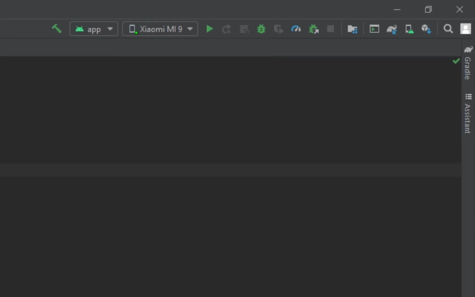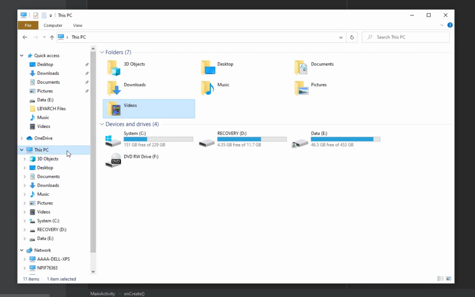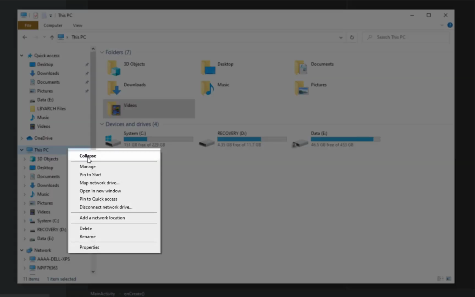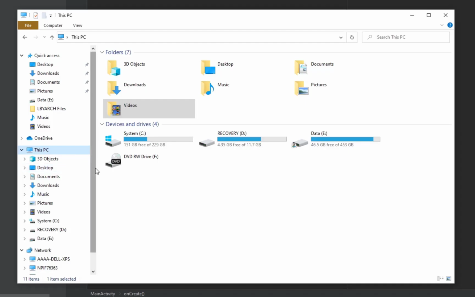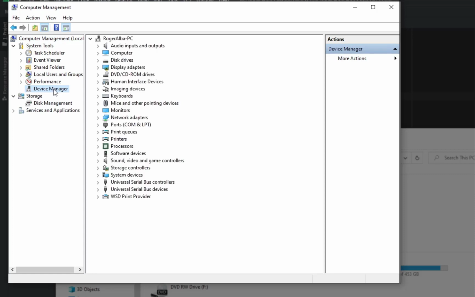However, some phones won't be visible because of security reasons. If you are encountering this problem, right-click This PC and click Manage. You will be prompted to Computer Management. Then, go to Device Manager. Here, if you navigate to Universal Serial Bus controllers, you should see your device or a set of question marks on a specific item.